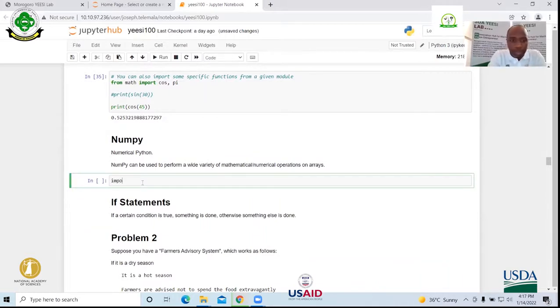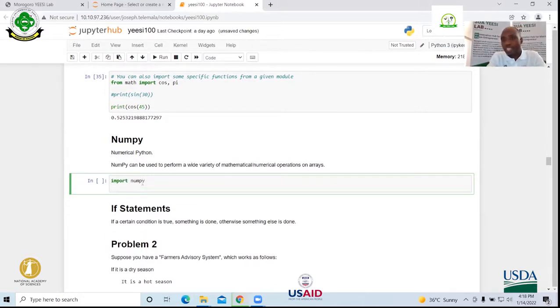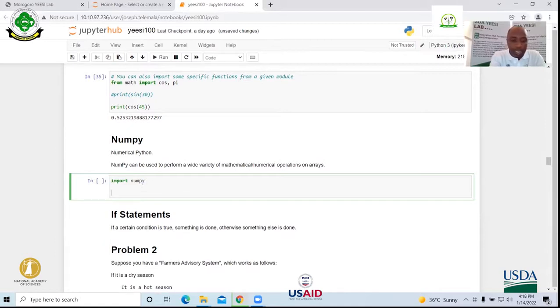So you can use import NumPy like this, and you can use the functions in NumPy. Now, you need to learn about NumPy because I'm giving you the hint. You don't need to bother about it. But sometimes we don't really import NumPy like that.